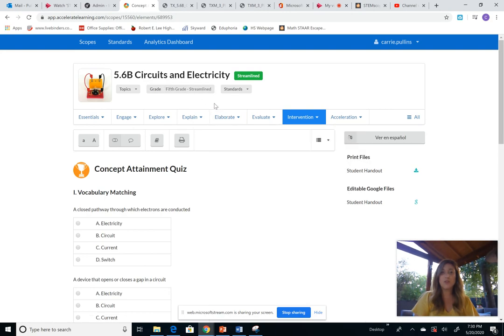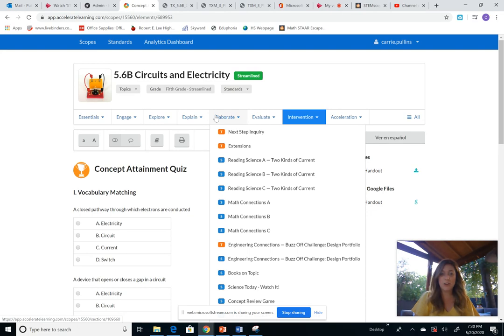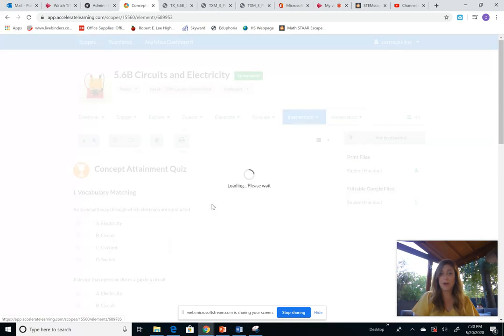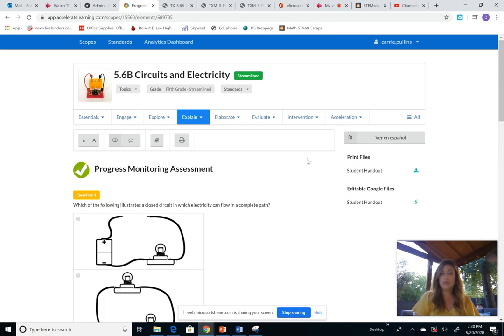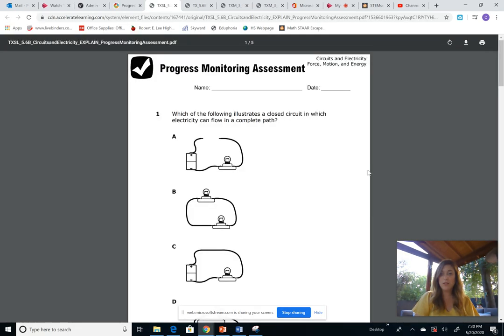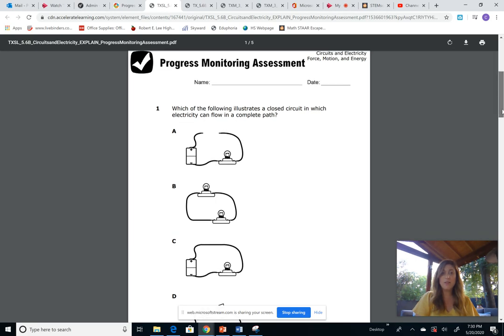You're going to want to do some type of pre-assessment to see where your kids are coming in with their previous knowledge from the learning. So I would like you to go ahead and look underneath the Explain tab. There's a progress monitoring assessment. So this would be a good opportunity to utilize 1 or 2 of these questions and provide these to students.